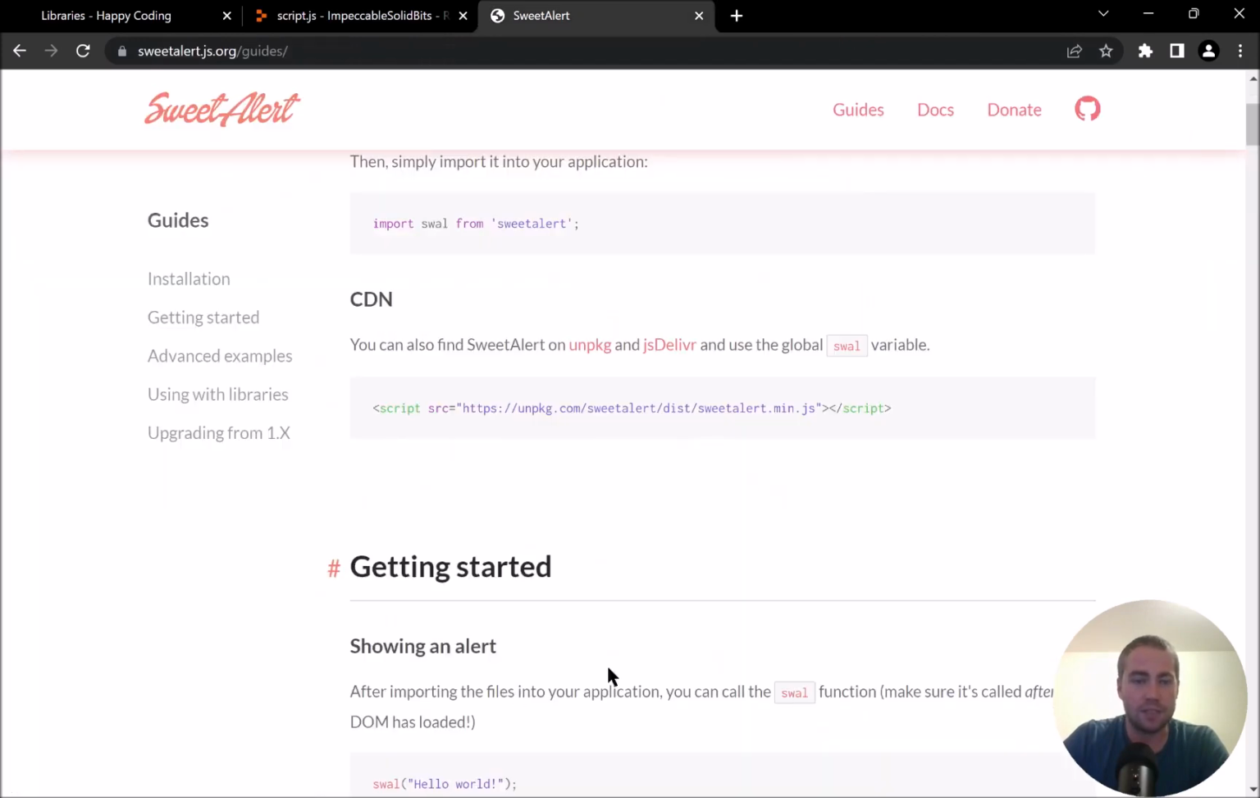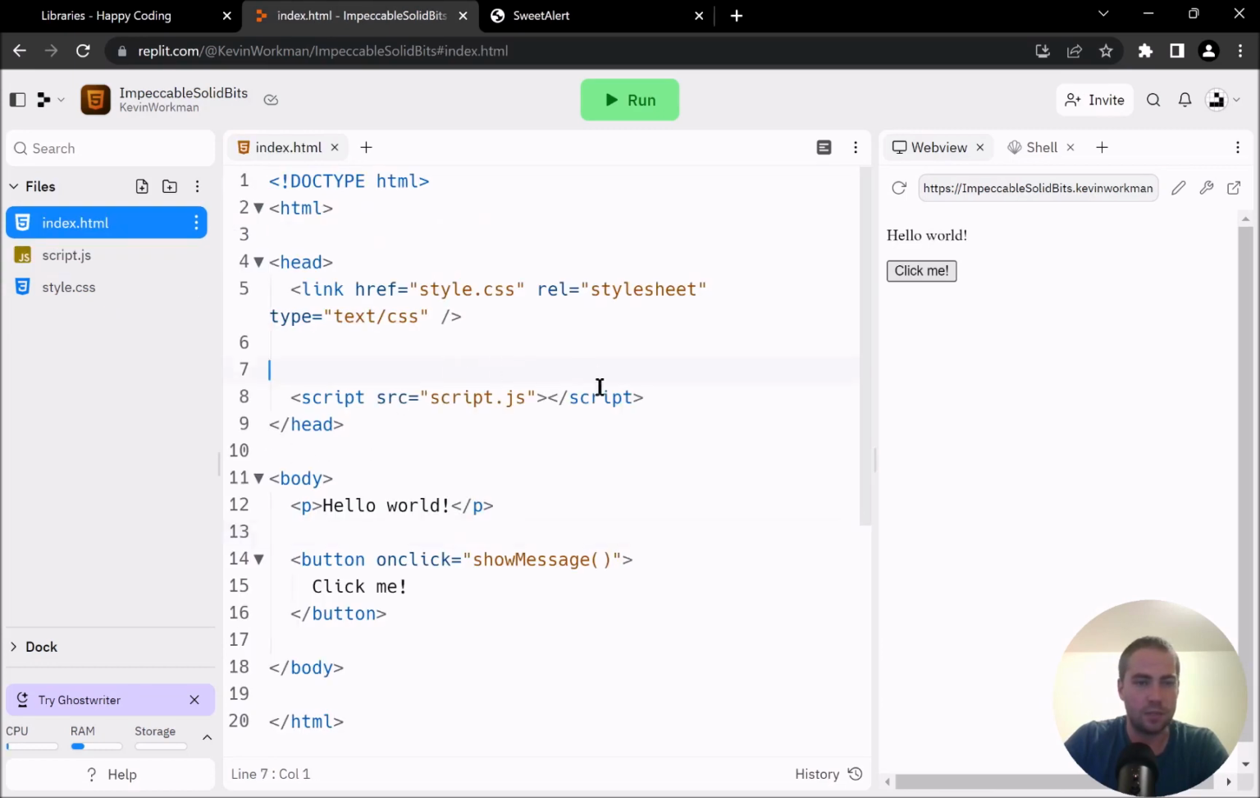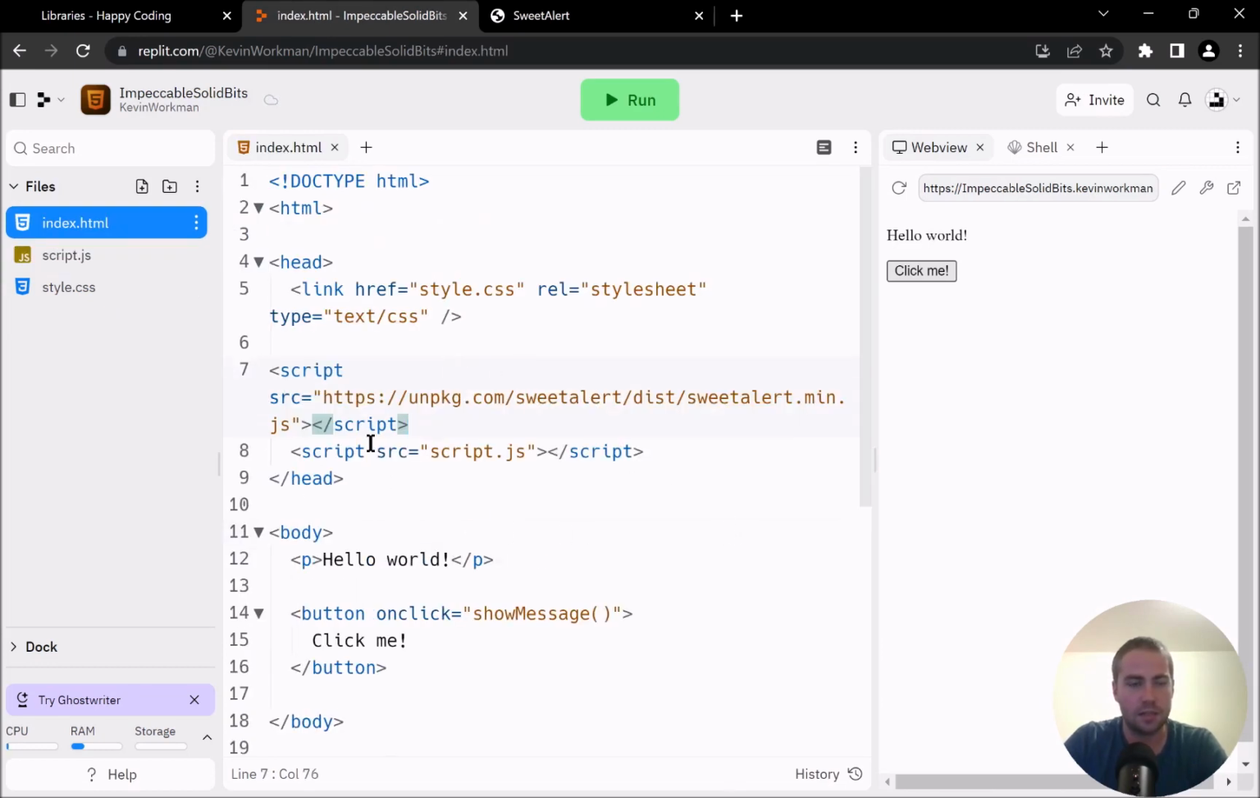But now that I have this, I'm just going to copy this whole line and I'm going to put this back in my index.html file. I'm going to put it before my script.js tag. And okay, so now I'm loading the library.